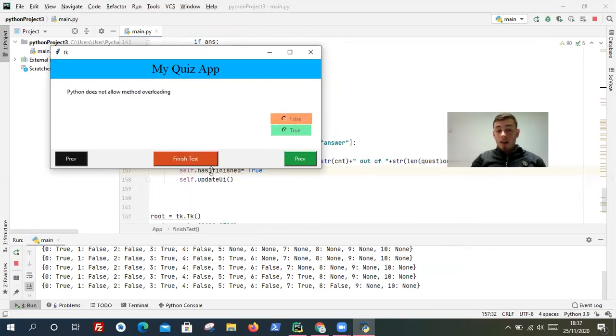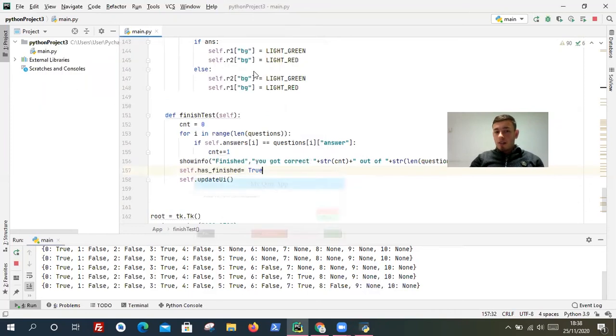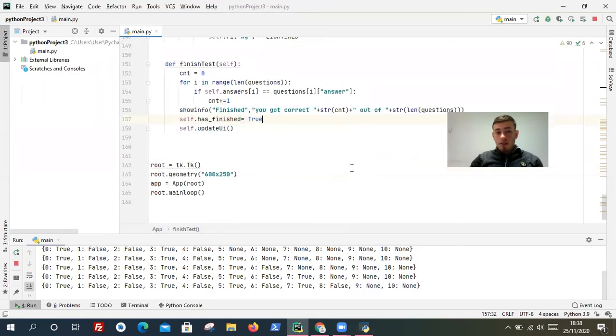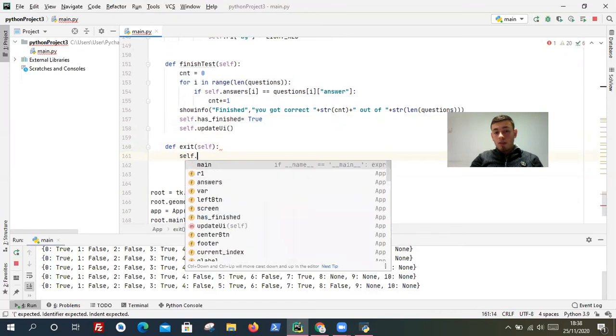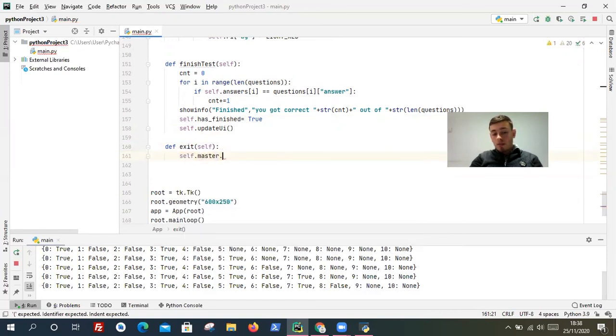Now, for the final step, we need to remove our finish test button, and we basically need to add another button that will, when pressed, exit our app. Basically, what we can do is change the color for our finish test button and the text and the command property. So we just need to change those three properties. Before that, let's create the function that will exit our app. Basically, what we'll do is we'll call the destroy method from the master. Basically, this method just destroys the whole screen.